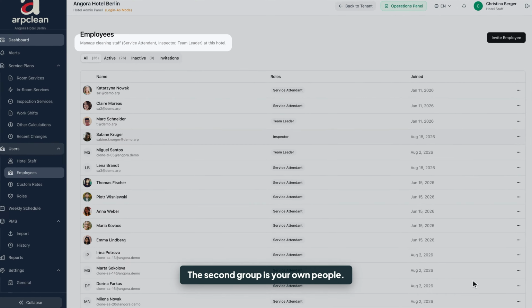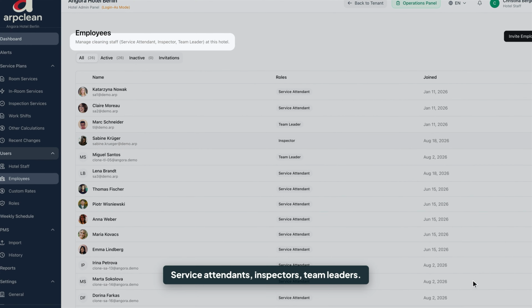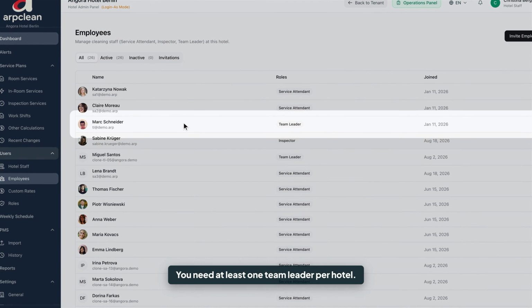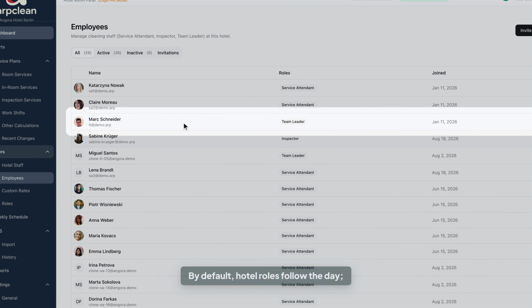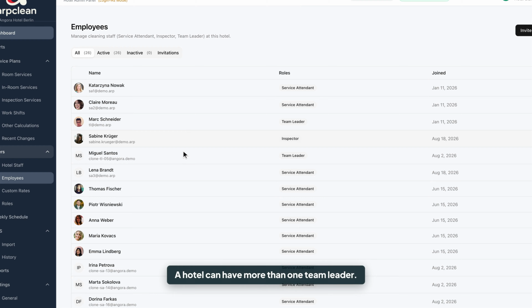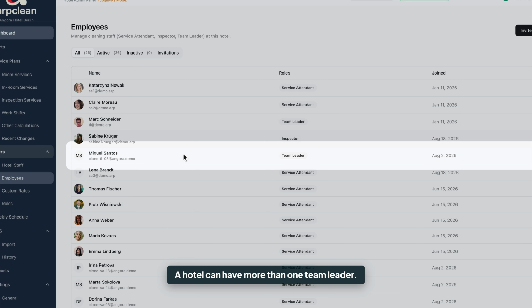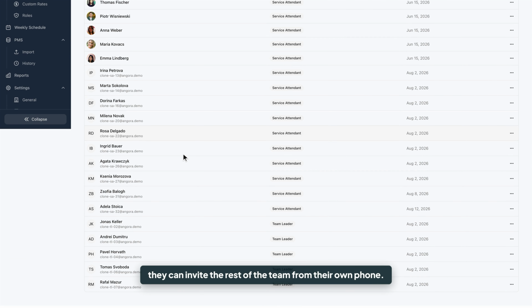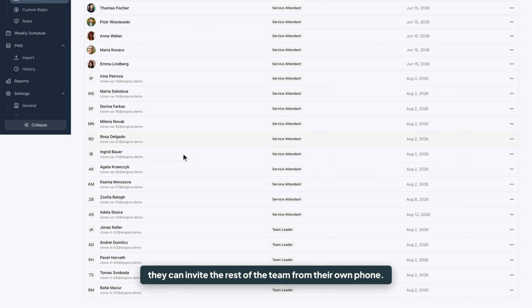The second group is your own people, service attendants, inspectors, team leaders. This list is managed only from here. You need at least one team leader per hotel. By default, hotel roles follow the day. The team leader is the one who hands out the tasks. A hotel can have more than one team leader, one for 3 days of the week, another for the other 4. Once a team leader is in, they can invite the rest of the team from their own phone.